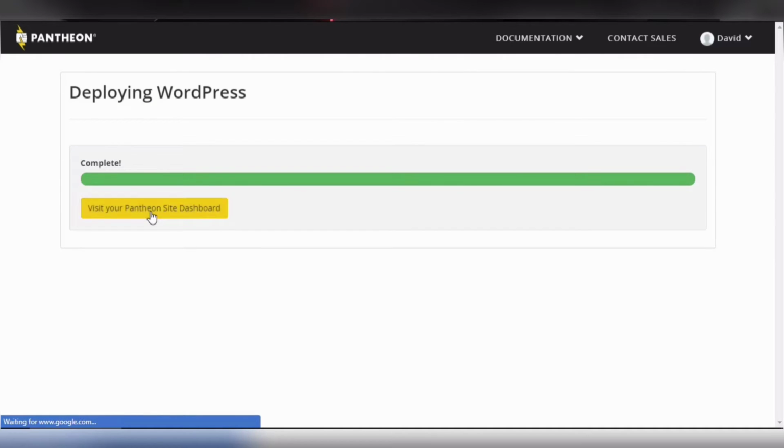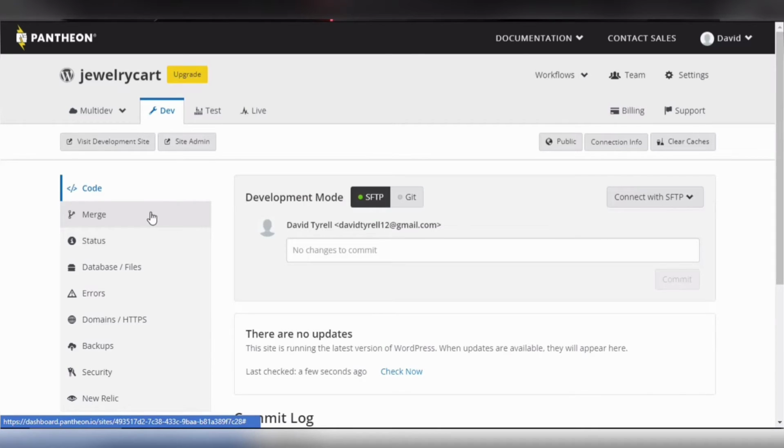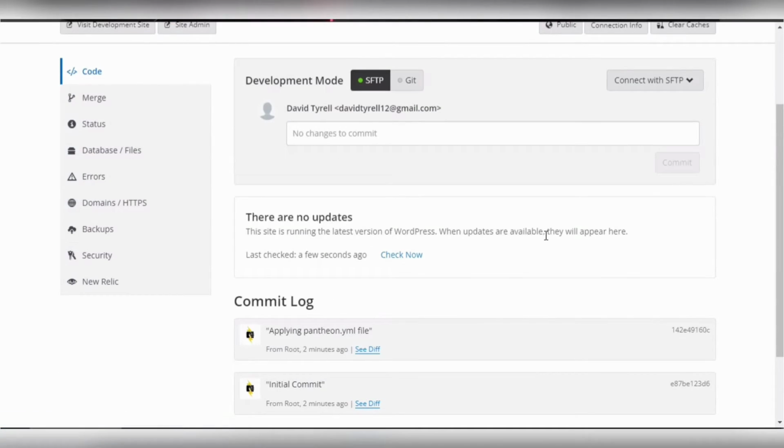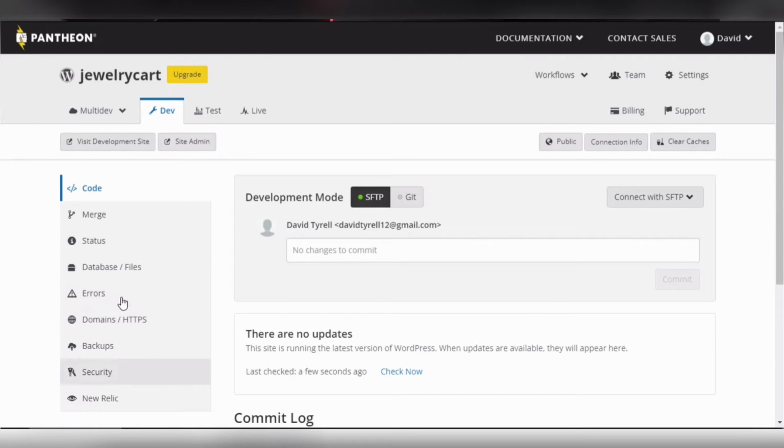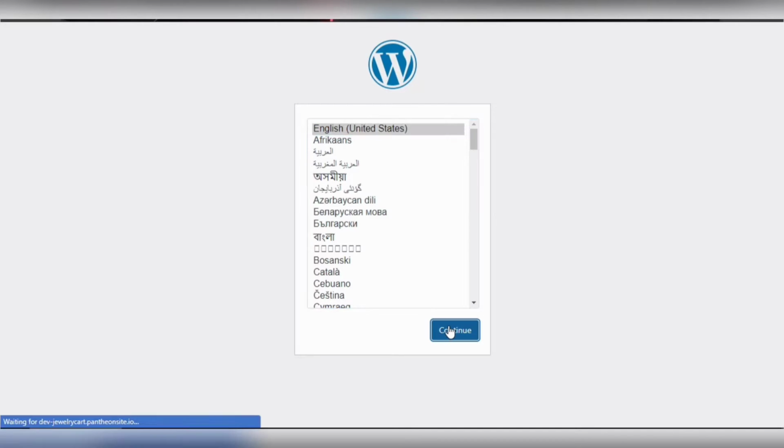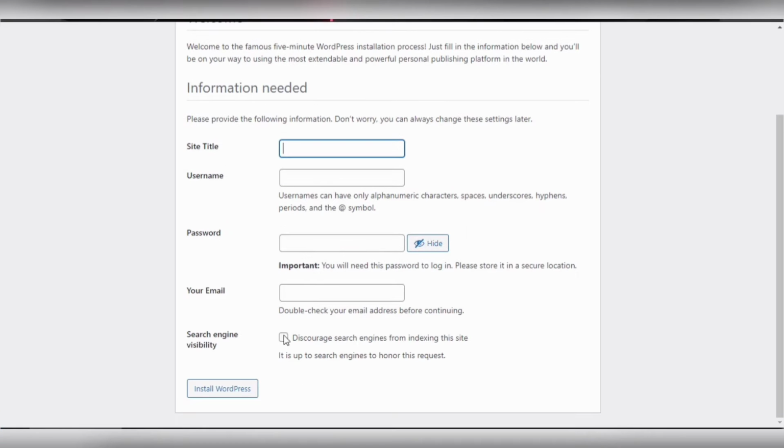Okay, so once it has been deployed, what you need to do is to click on visit your Pantheon site dashboard. Now this is basically the back end of your site, and from here you'd have control over things that run in the background. So from here, what you need to do next is to click on visit development site. As you can see, this is the developer settings. So from this page, you would need to click on visit developer site, and this will start the WordPress installation.